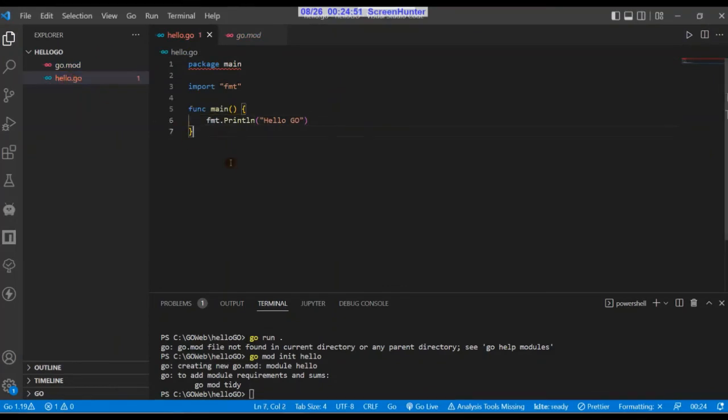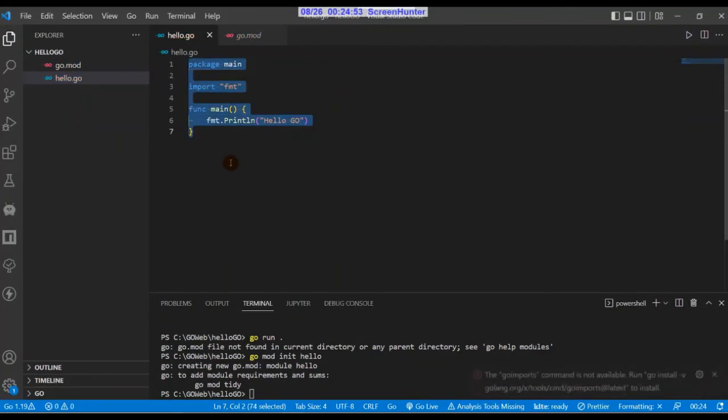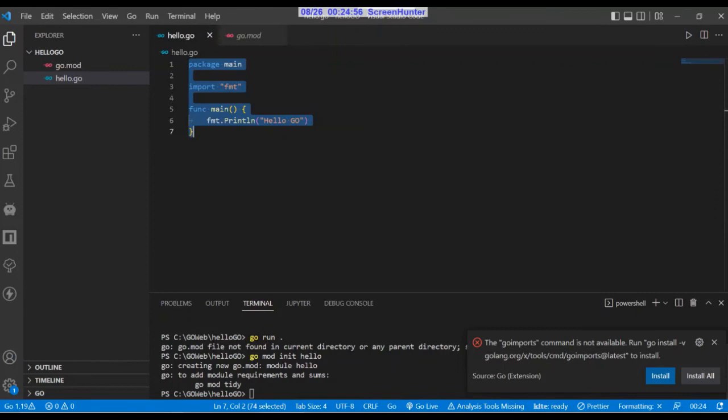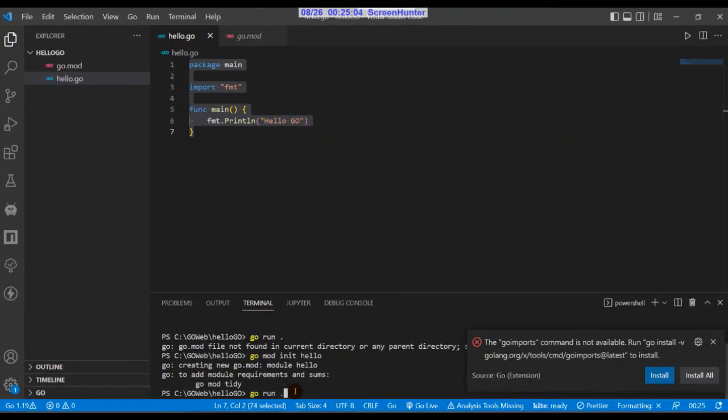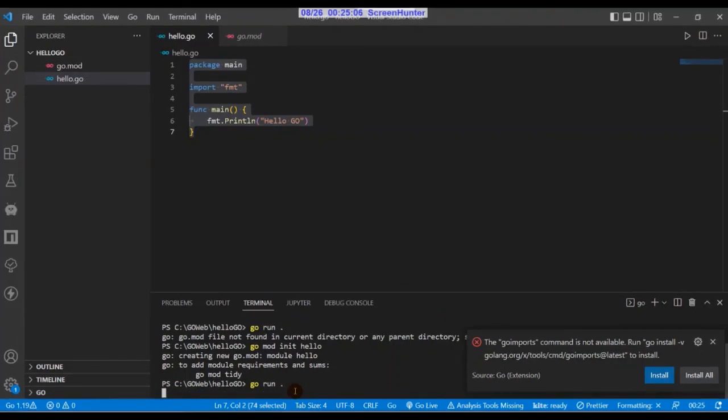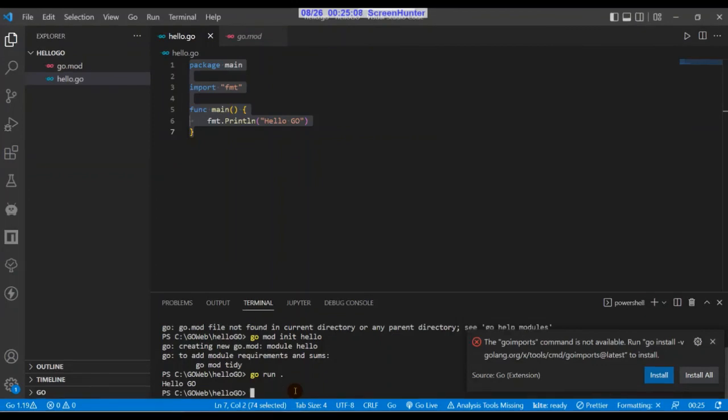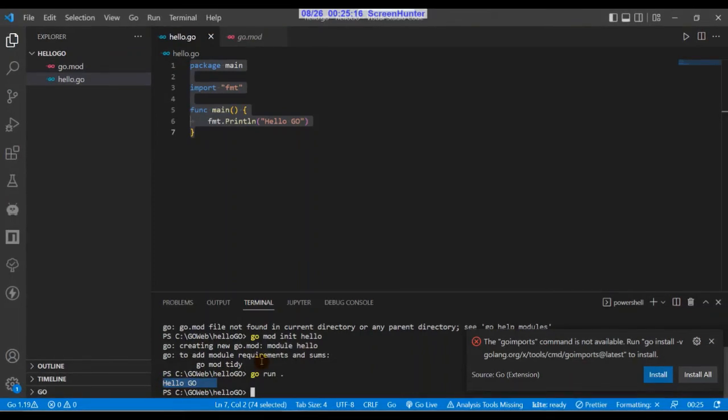Okay, now we can run this code. Save it first and then run it again. Go run space dot enter. Okay, cool. Here is our output, and here I finish my first Go program.